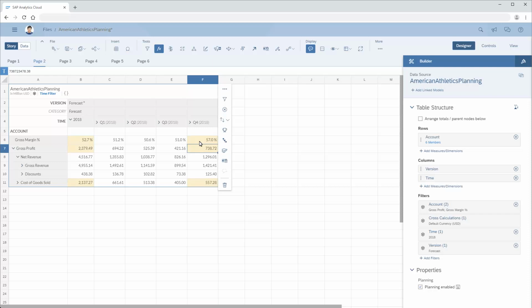Now we'll lock the gross profit value so it can't be changed. When we modify the gross margin percentage value to 58, the net revenue value changes while the gross profit value remains the same.